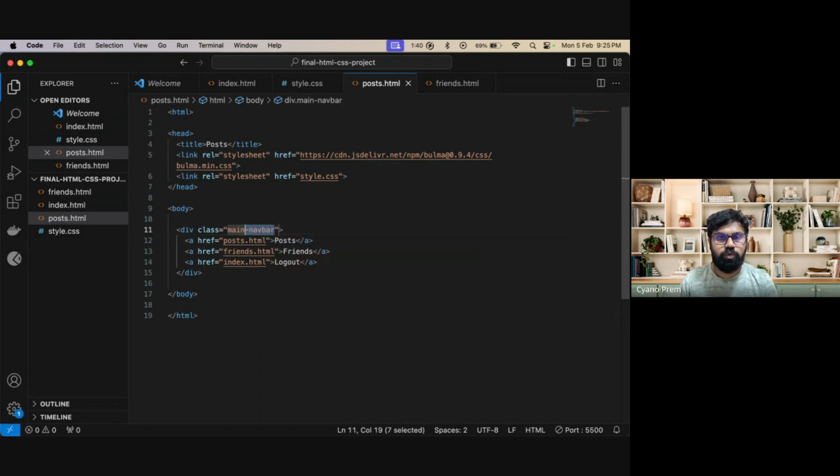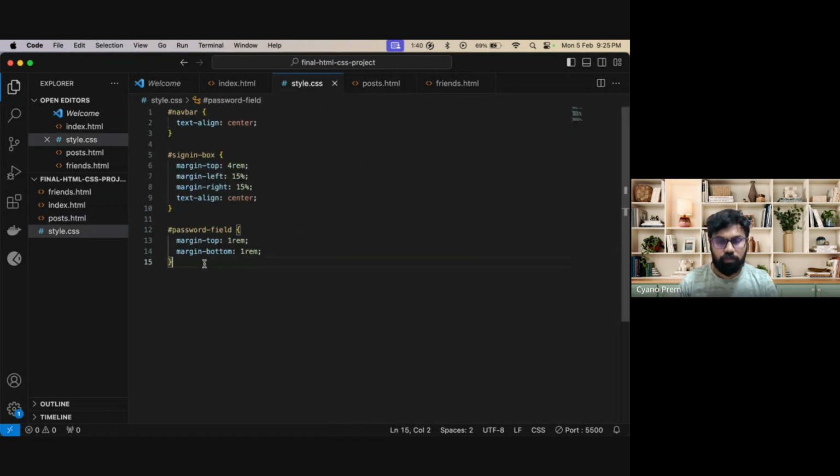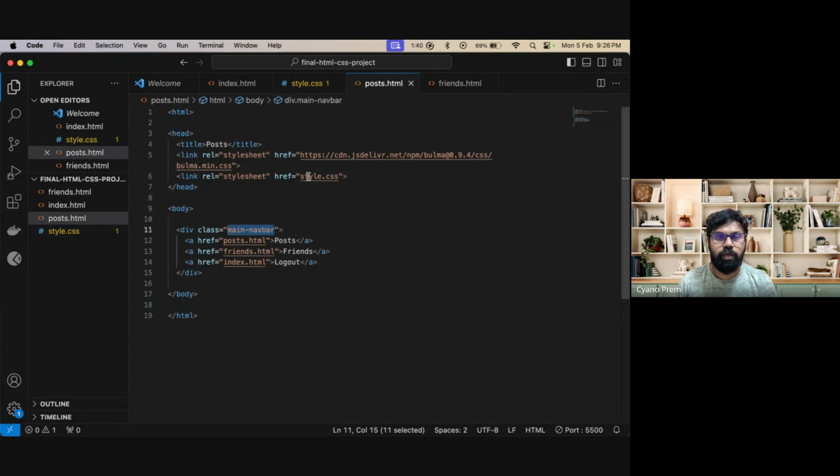Okay. So I'll copy this class. I'll select it in my styles.css. For class, we have to give dot, and for ID, we have to give hash. So that is the difference. Okay, and ID can be used only once. Class can be used multiple times. So here I'm going to use the navbar again. For keeping it consistent, I've given a class name here.